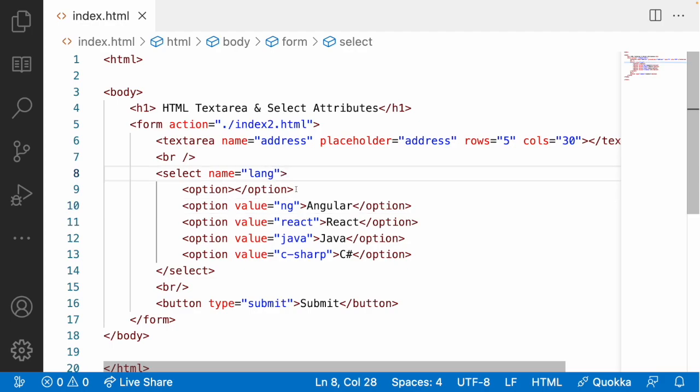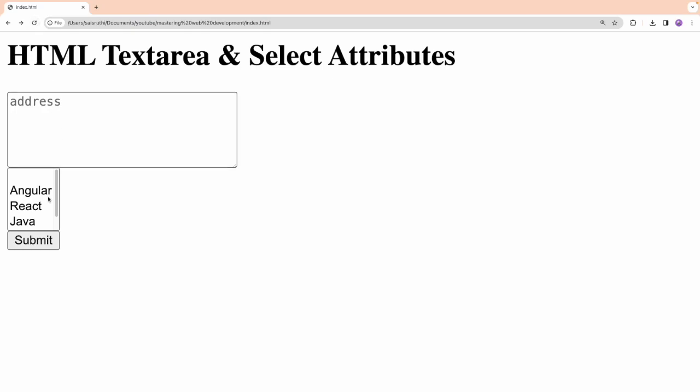So let me go here. There is one more property called multiple, which is a Boolean type of attribute. Whenever you give this multiple, you can select multiple options in that particular select. So let me go here and just go back, reload. Now you can see these values and you can select any of these values by holding the control key and clicking the mouse. Let me click this Angular, let me click this Java. So I have selected these two values.